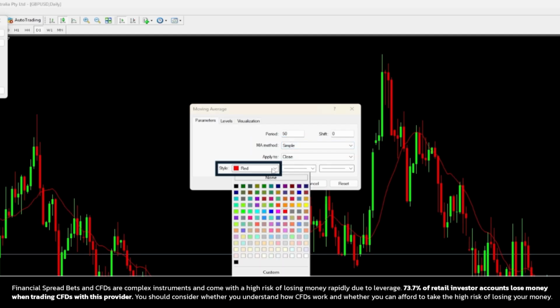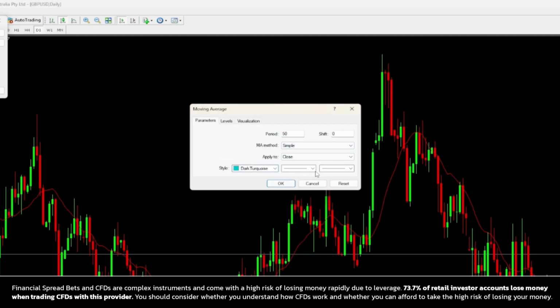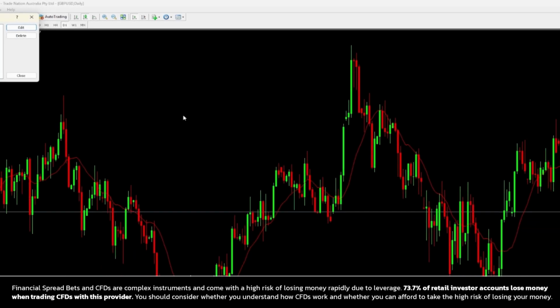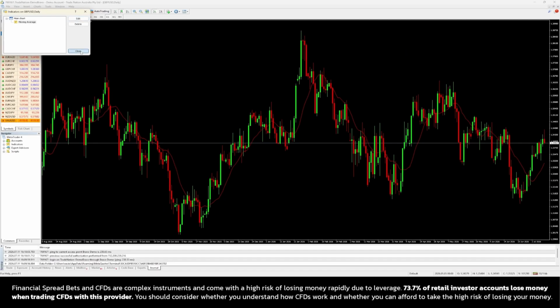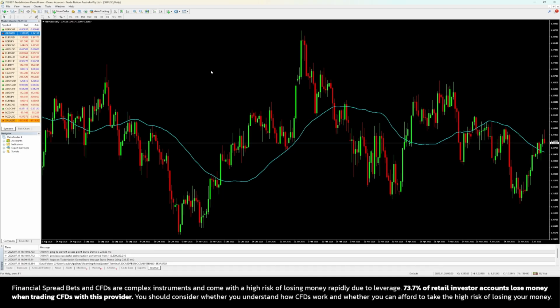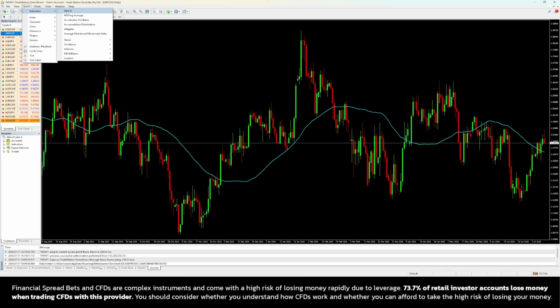The Colors tab controls how the indicator appears visually. Line color, thickness, and style can be adjusted to make the chart easier to read. This is useful when several tools are used together because a clean layout can make it easier to separate one indicator from another. Some indicators also include levels or visualization settings.